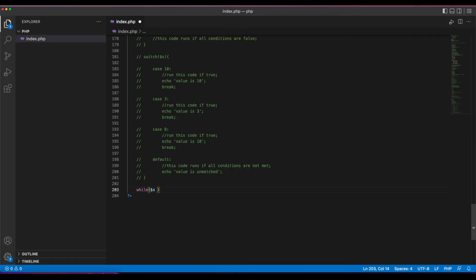Actually, we'll do x is greater than 10. Less than 10? Yeah, let's stick to less than 10, sorry. So we need to actually define x. So we'll do x equals 0. And inside here, the curly brackets is where the code will execute.